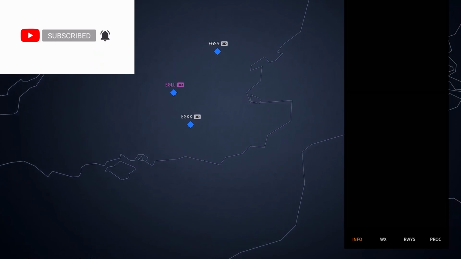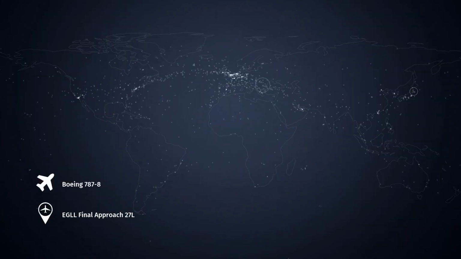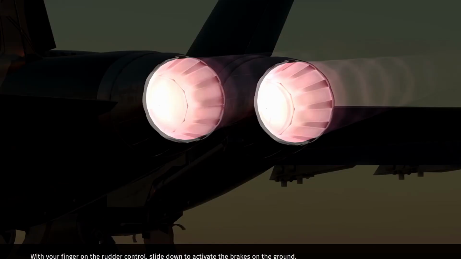Now in today's video I'm going to be trying to give you guys the best tutorial I can on how to get a good smooth landing in Infinite Flight. The first plane I've taken out is the 787-800 in the Delta livery. I've chosen this aircraft specifically for a good reason.